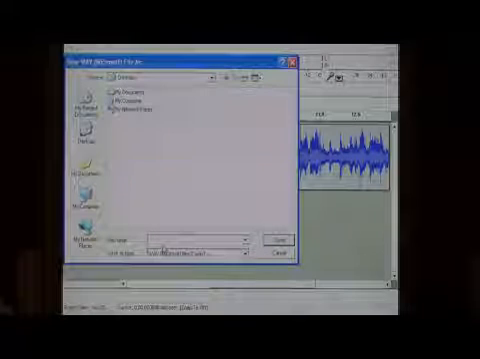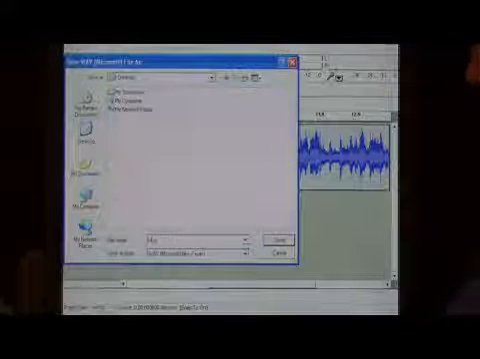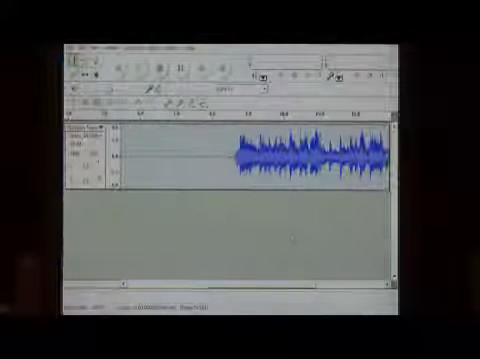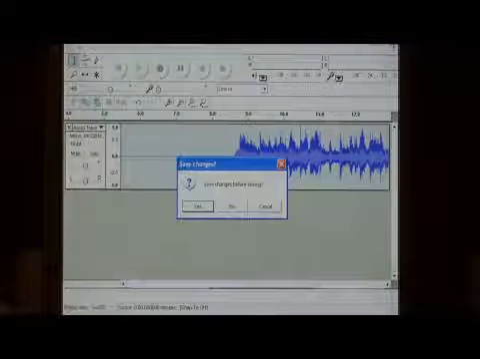Now, to burn this to a CD, just go to File and say Export as Wave. And we're going to save it on the desktop. I'm going to give it a name of just Music. We'll save that and close Audacity.